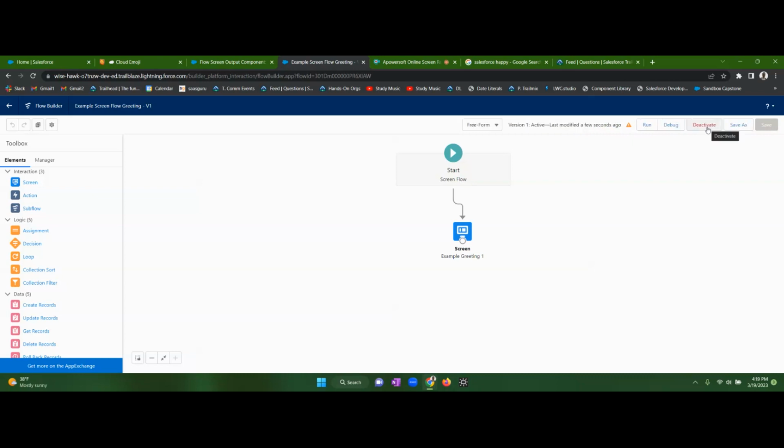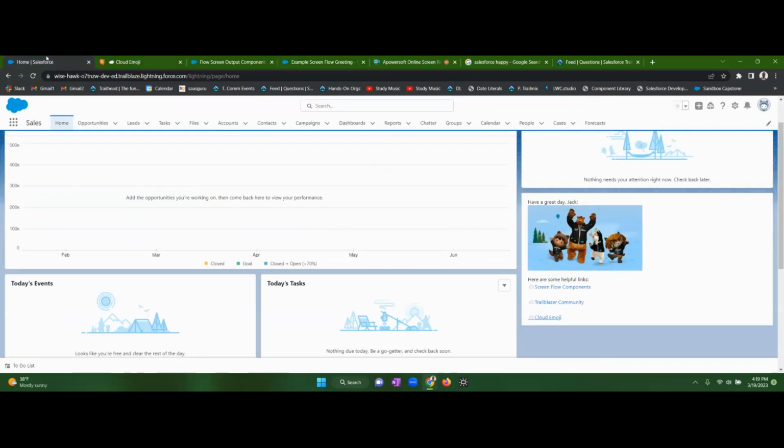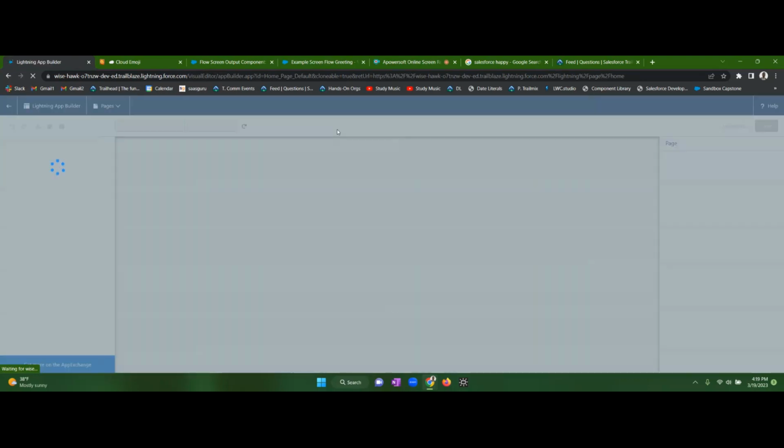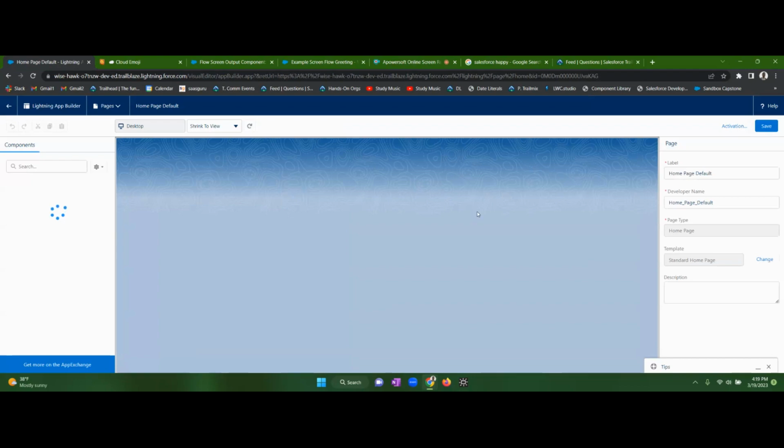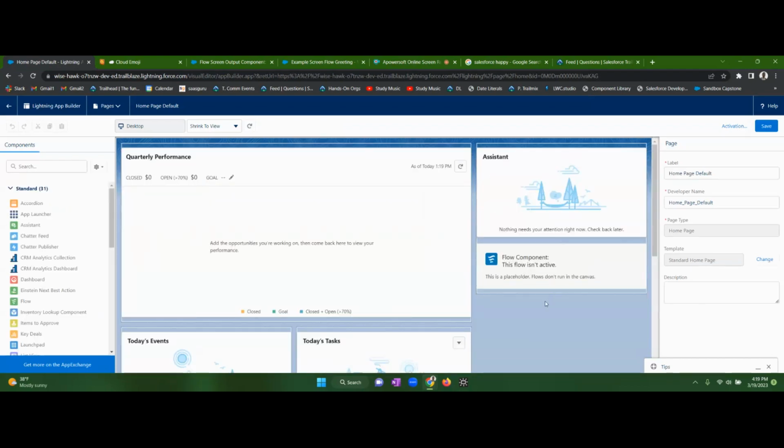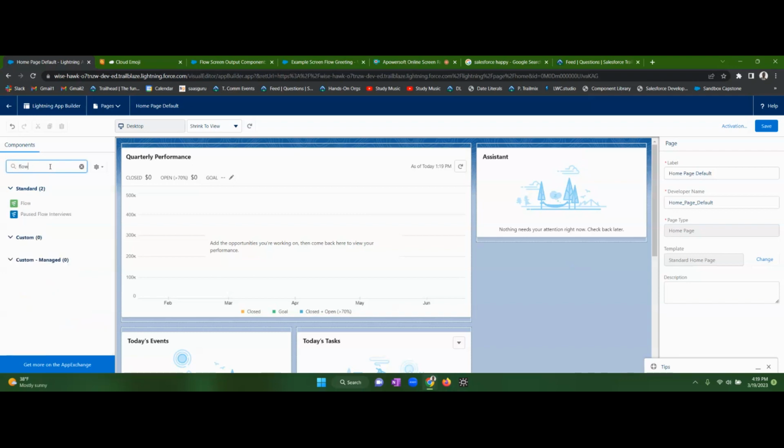So we'll click activate. And now if we go to our home page, let us edit this page, and we're going to replace this one with the one that we just made. So I'll show you how to do that. So if you hit setup, edit page, so we want it to go here. So here we go to components to edit the page, and we type in flow, and we're going to drag this over here because we want it to go there.